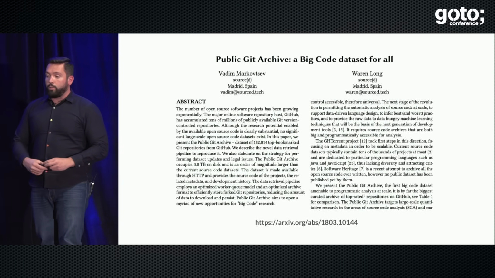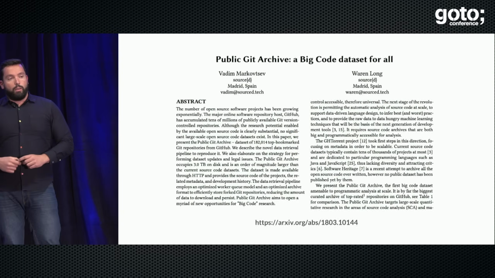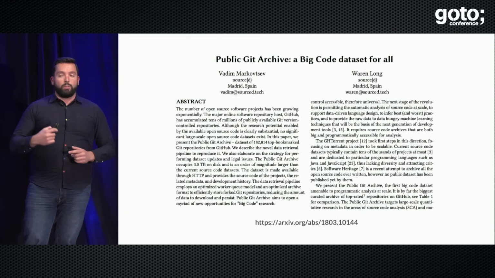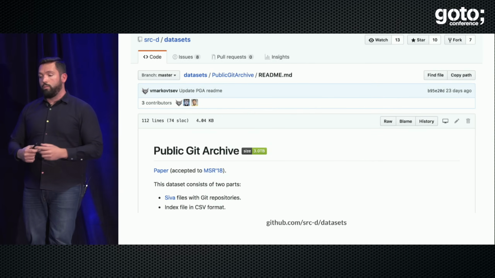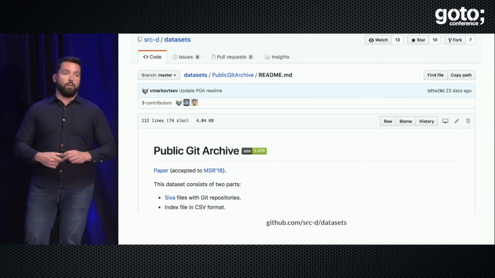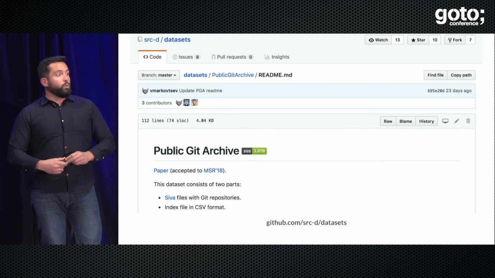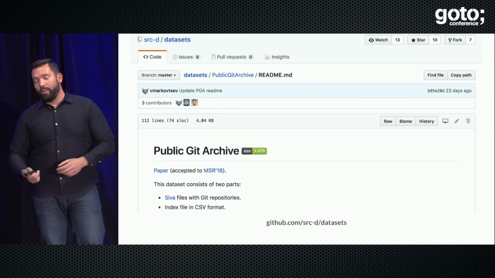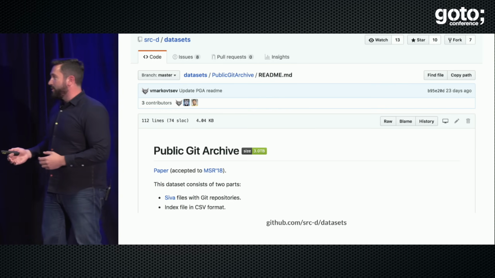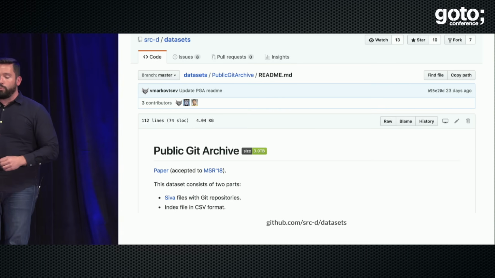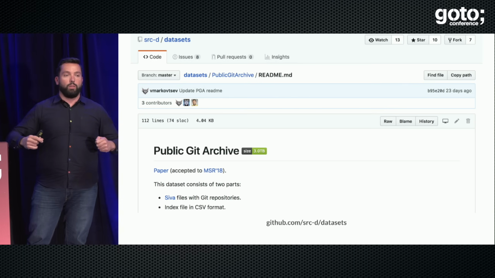We published a paper, it's called Public Git Archive, and not only published the paper, but also a blog post and also the data set. So if you go to GitHub, you can download 3 terabytes of source code, which is big. So do not do it here today, because the Wi-Fi is good, but you know, there's limits. The most important thing about this is that we're trying to give it to everyone.